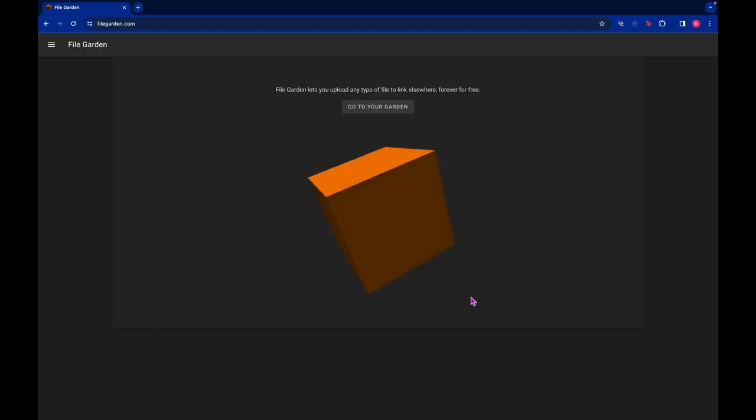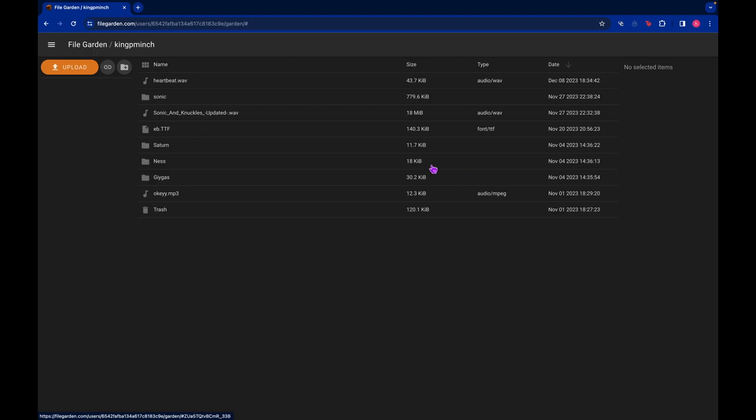Well, this is FileGarden. This is what I use to host my samples, because it's just free, it's pretty good. While you're probably not going to want to host really big things on here, it is honestly really good if you just want to host little audio samples.